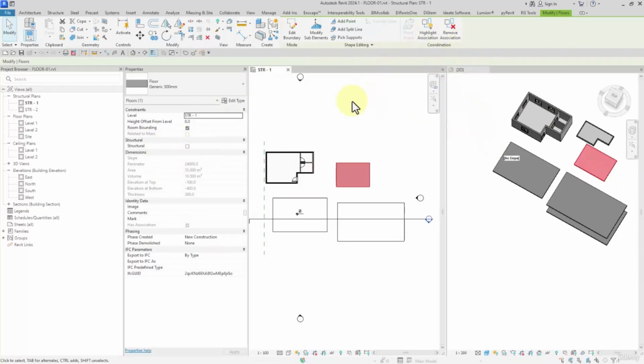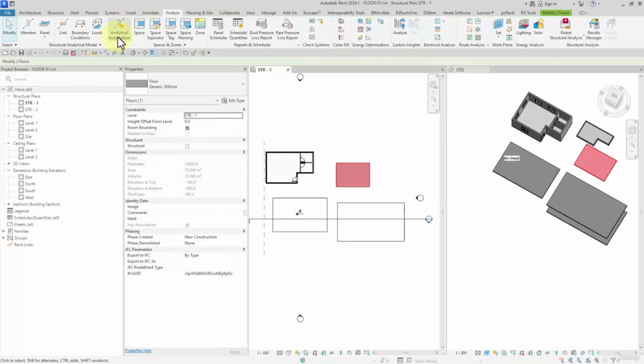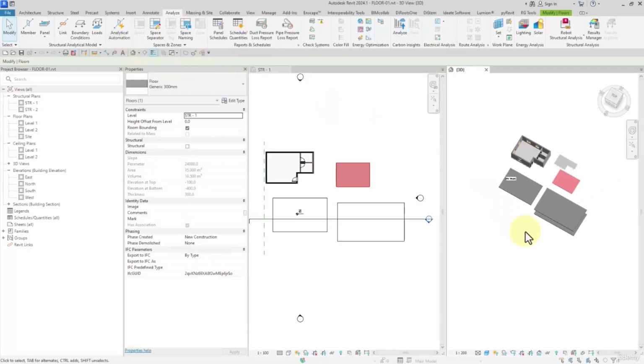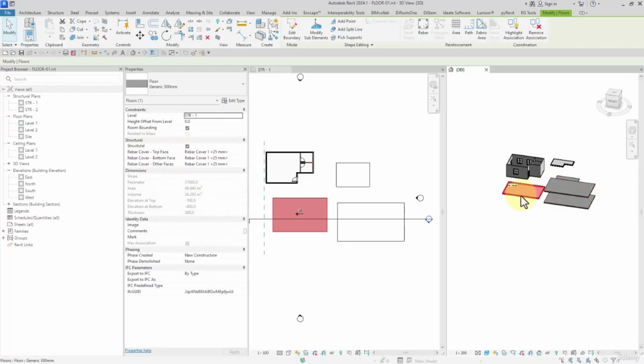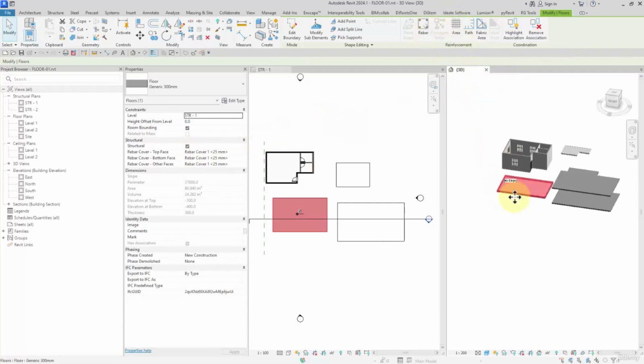And when we use this tool, structural analytical automation, then we get access to coordination as well. And if we enable structural this way, then we get access to reinforcement as well, as you can see.